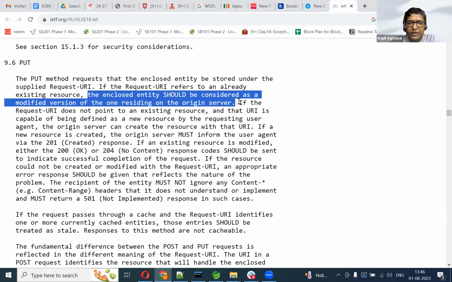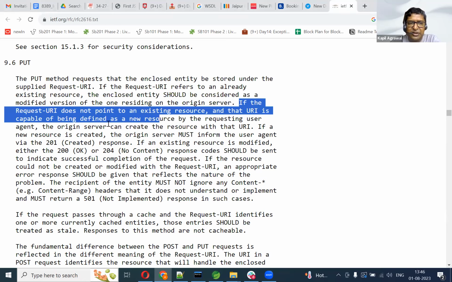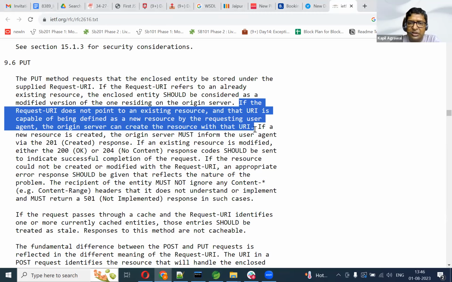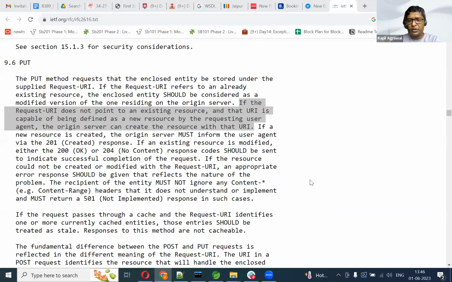Yes, it is. If the URI does not point to an existing resource, then the URI is capable of being defined as a new resource for the requesting user. The origin server can create the new resource on it. So, simple logic: can I say that PUT request is used to perform the upsert operation? What is the meaning of upsert operation? Upsert operation is insert plus update operation.